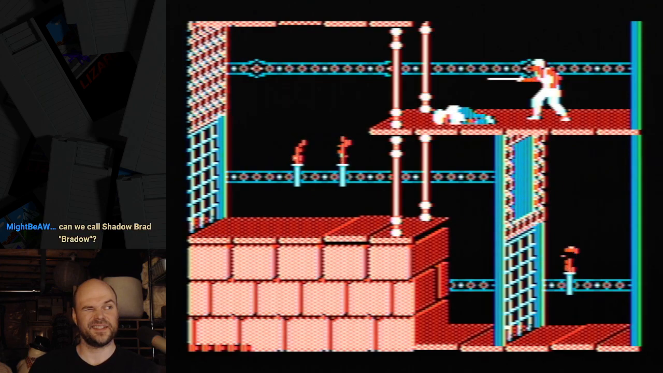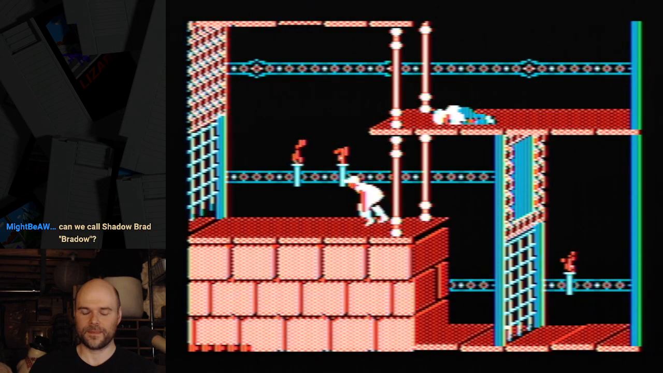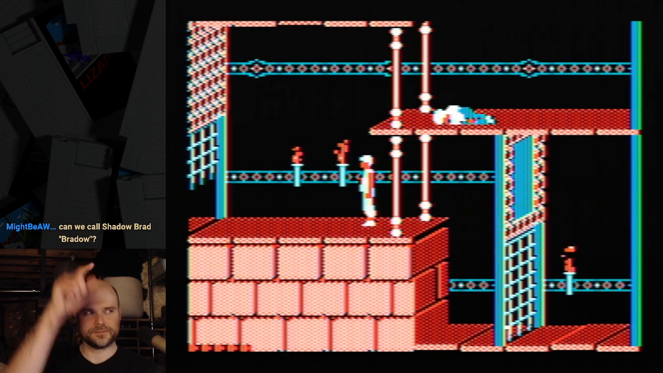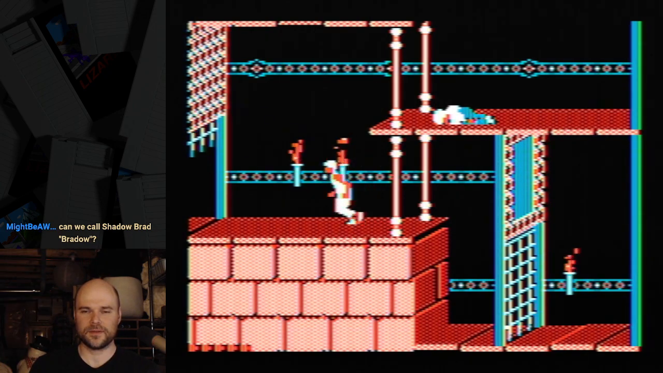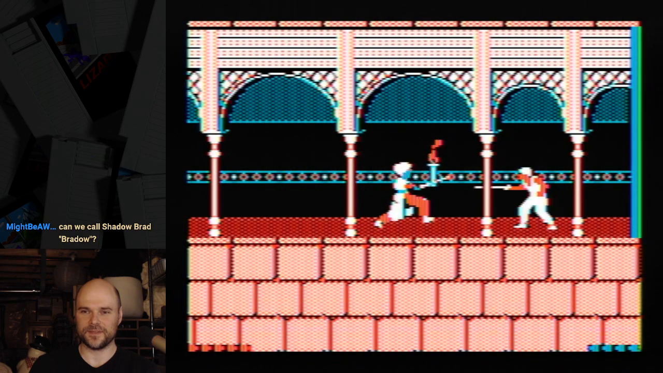Shadow Brad Brado. Sure. So I'm going to try not going up. If you go up, there's a little thing with a trap. I don't think you have to go in there. So I'm not going in. And we'll see if I can finish the level.